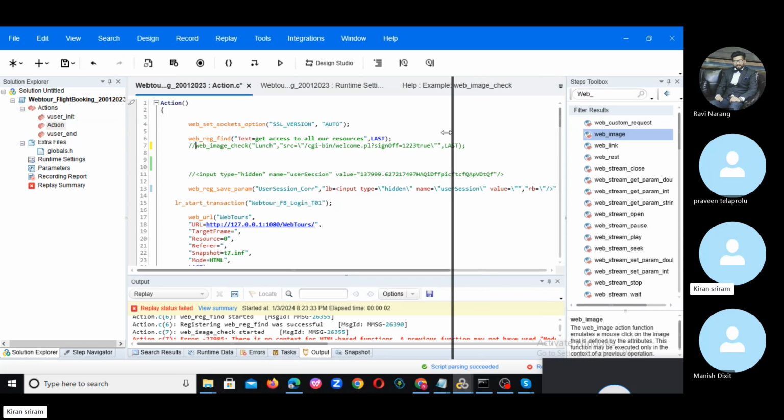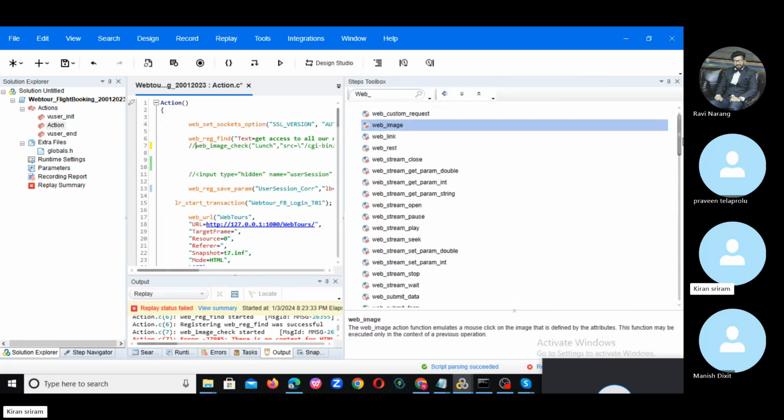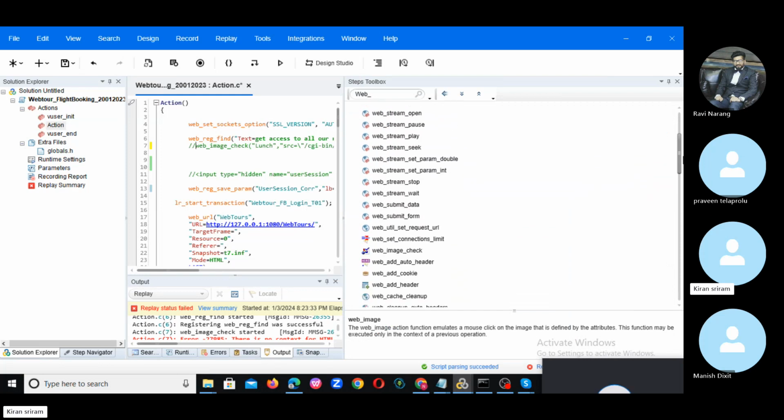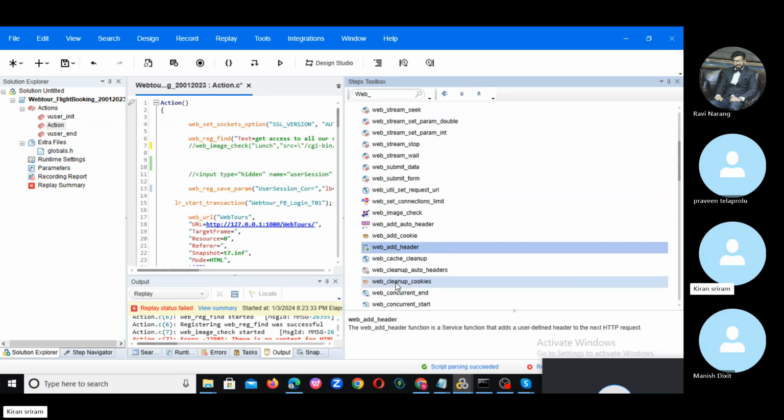So now we can observe the remaining functions also. I explained the important functions. See, this is the web image check, which we just discussed, and we have web add header. If you want to add any headers, you can use web add header. And if you want to clean the cookies, we use web cleanup cookies.